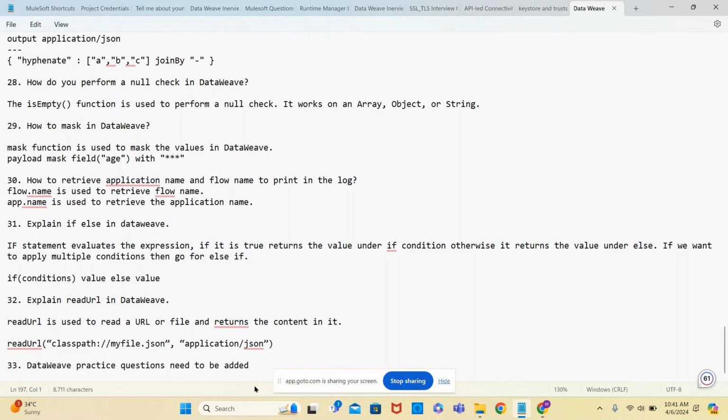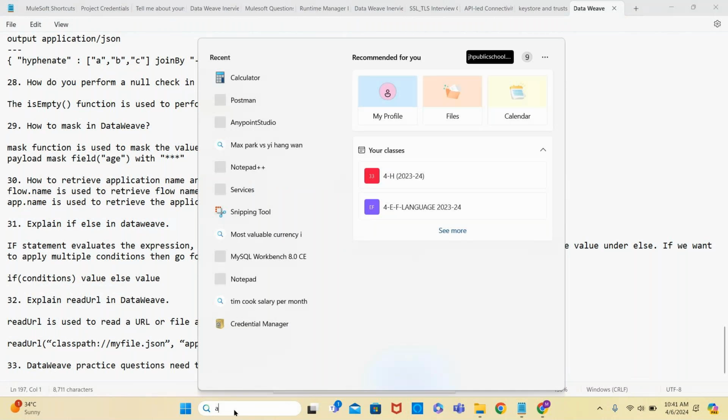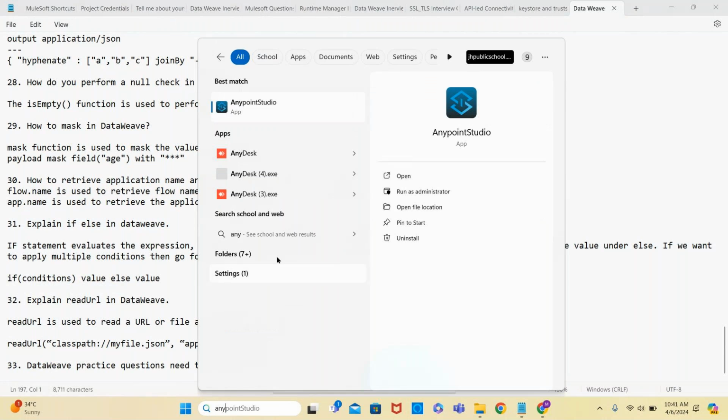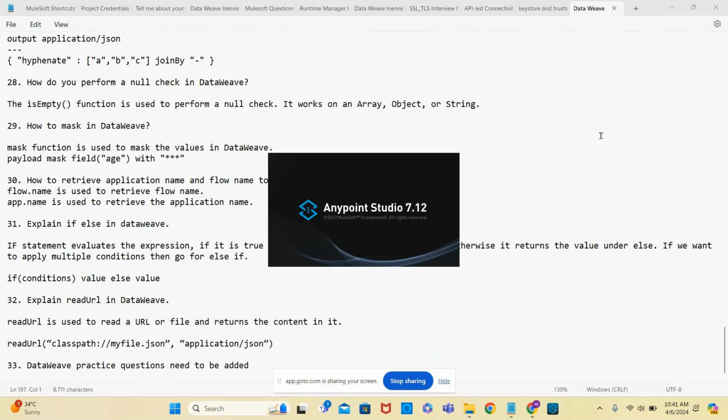For example, readUrl is used to read a URL or file and returns the content inside it exactly. See here, I'm giving the classpath and my file.json under src resources. I'm specifying the data format also. I'll receive the data.